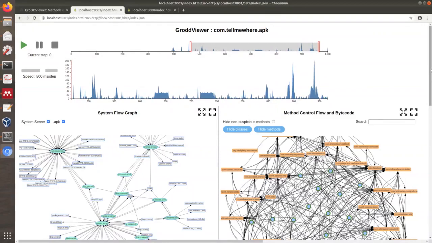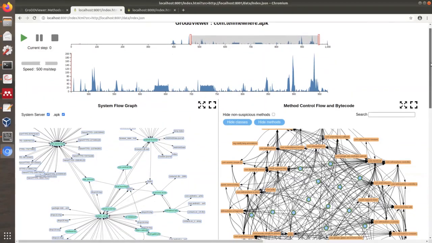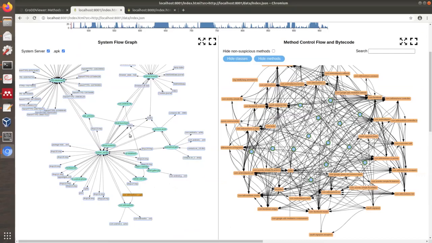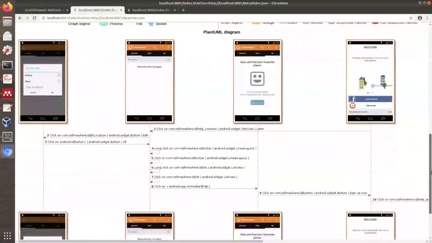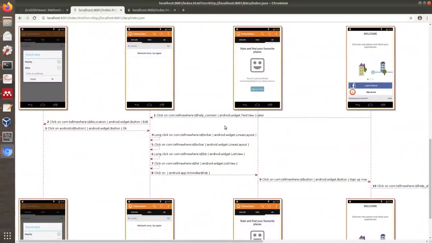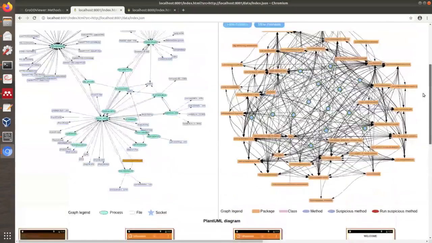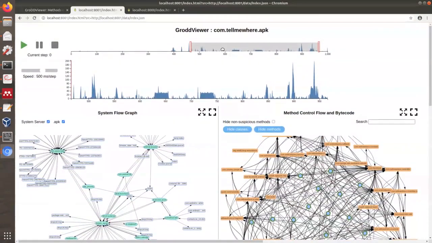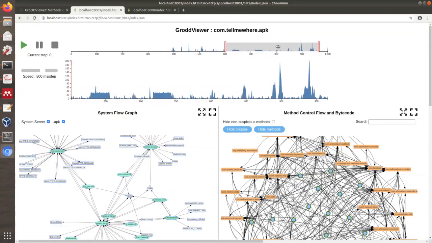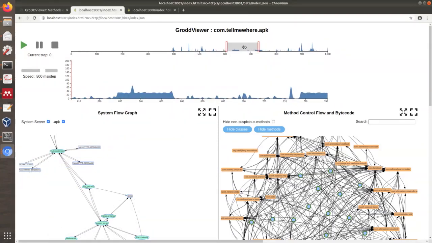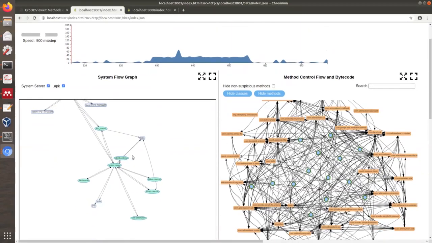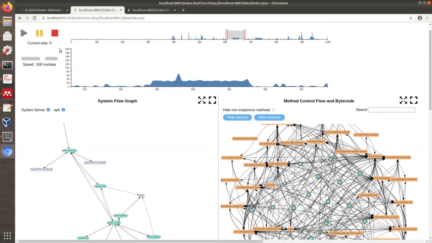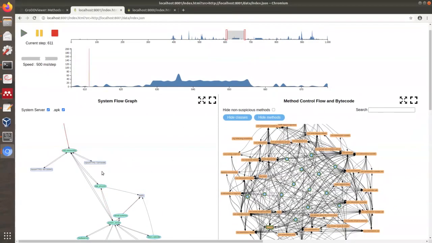So in this example, it's another application. It's com.tellmewhere. So you see that the graphs are very complex. So it becomes difficult to follow things. But another useful thing is that you can see what is happening from the user perspective. You see the different screens. You see the interactions that have been done to obtain these screens. And on the upper side, you can focus on a particular part of the malware. You can say, okay, I want to focus on what happened on this particular time interval, and then you can see the reduced graph for this part. And you can replay, as before, what happened during this part of the time.